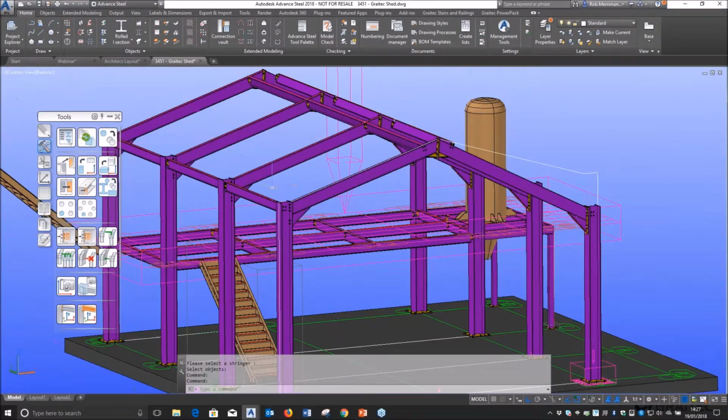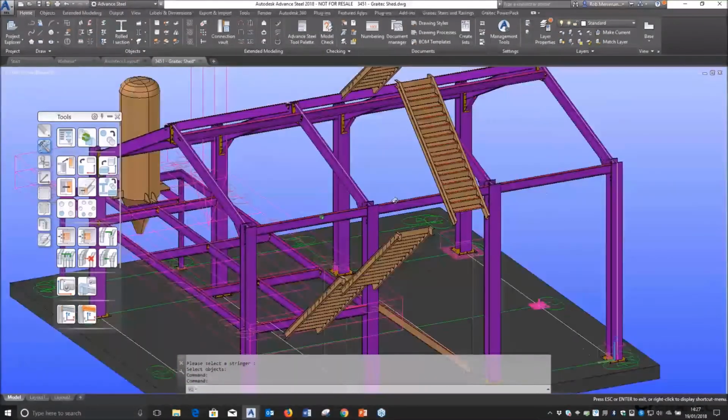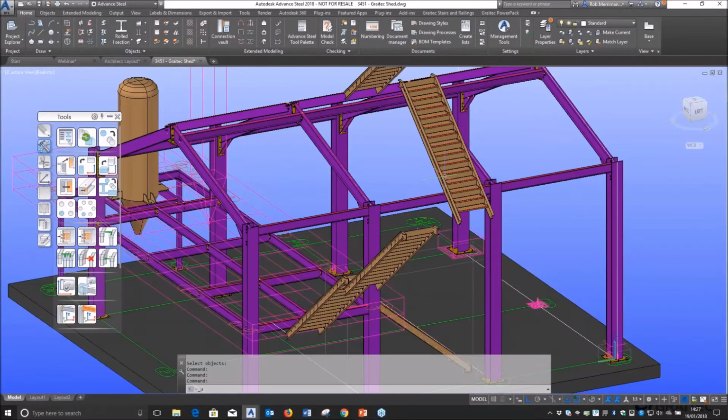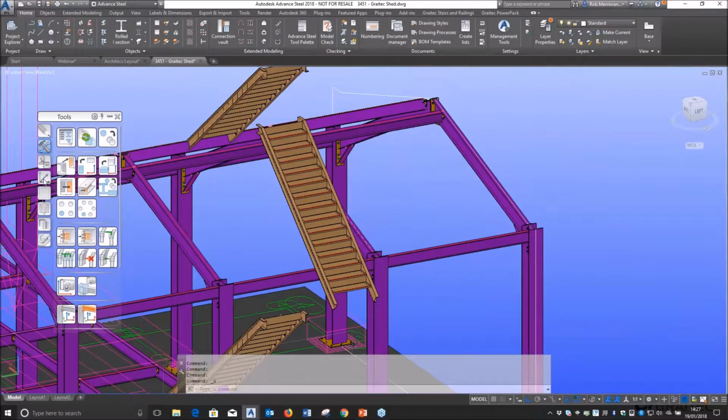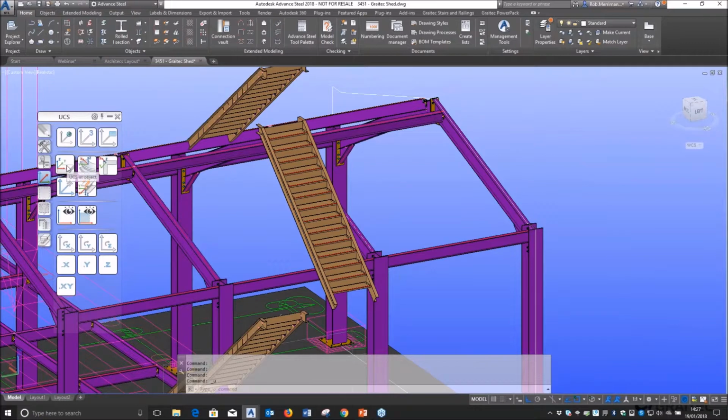So the first little tip I'm going to show you is how to quickly get your UCS onto that beam. If I go to the UCS tab, we have UCS at object. To use this, you need the whole object shown on the screen. So I click my rafter, and then I've got these lines coming out. Those lines are which direction you want your Z axis to point in.